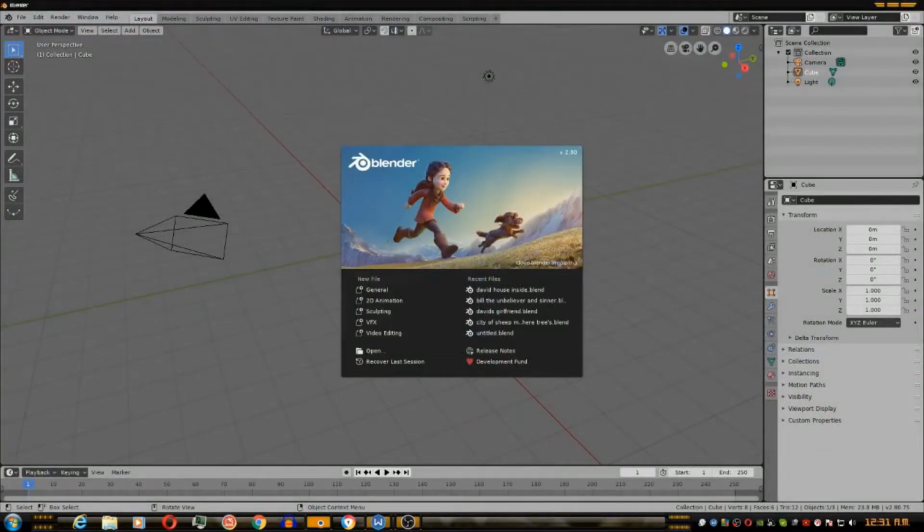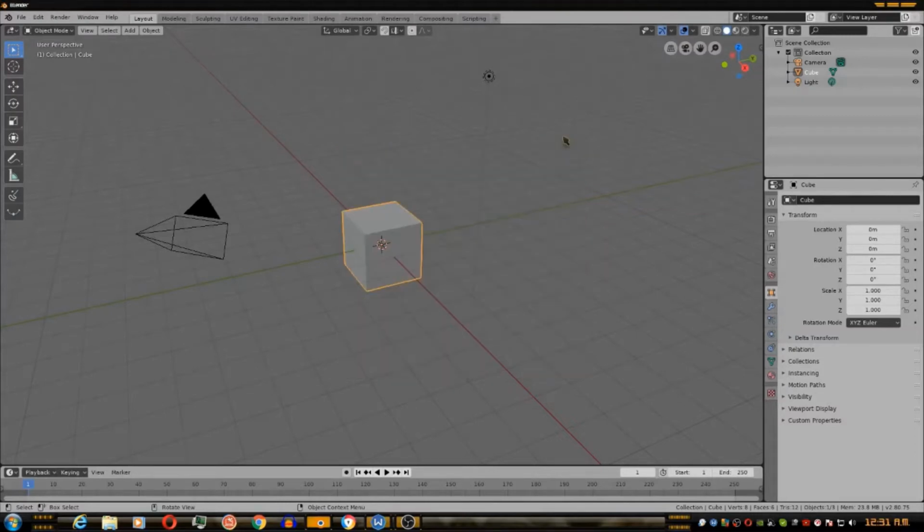I am going to teach you today how we're going to model. We're going to make the head of a dog. We're going to make a body. And in this tutorial, we're going to cover the basics.